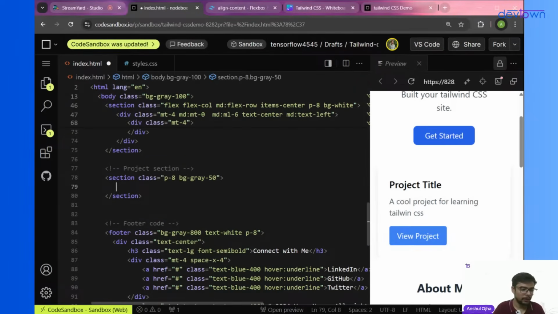And before this, I will define my H2, and the H2 will be a heading telling my project. Okay, so this is my project and class. Let's give it some text size and other things.